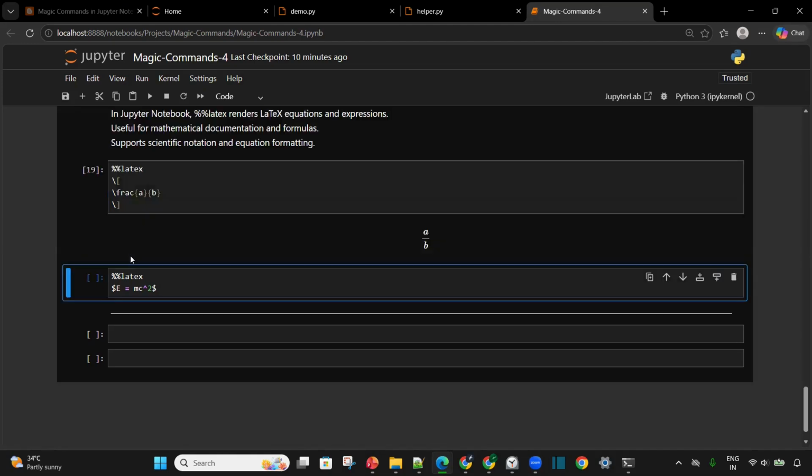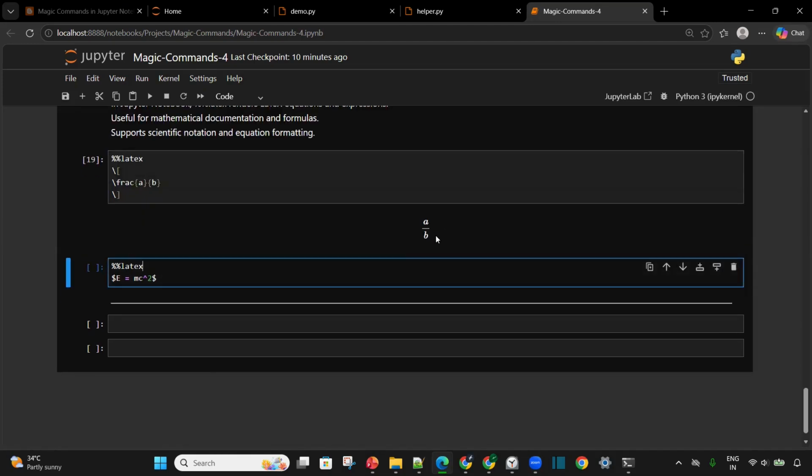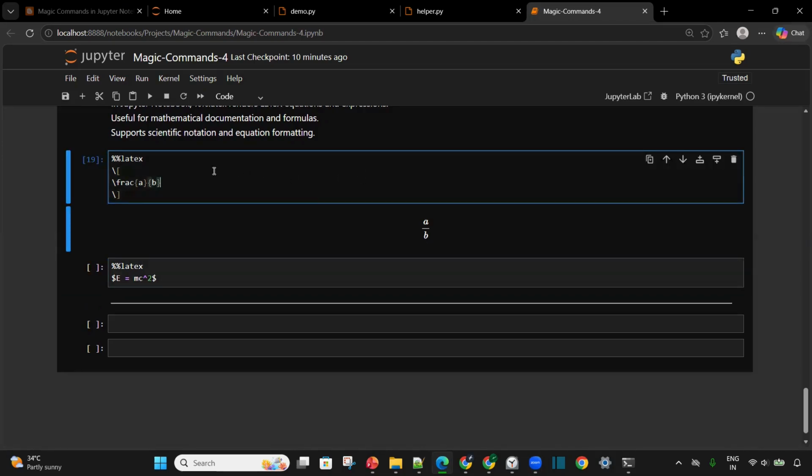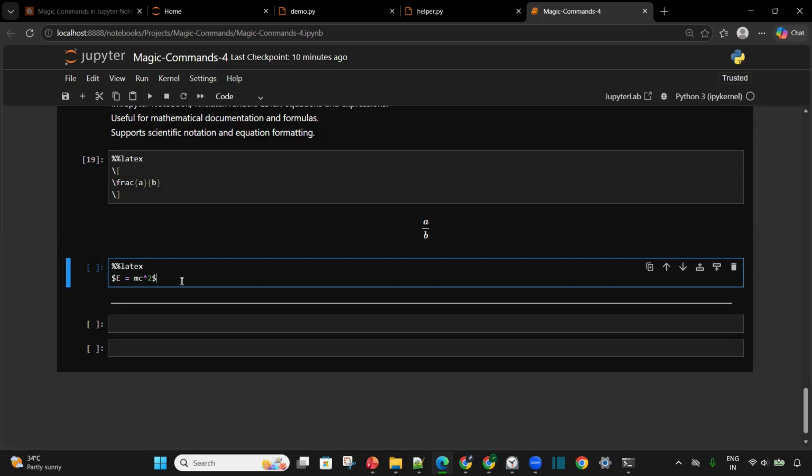So let me run this. So this gives the output a by b. So here in the equation a by b, we have used the backward slash and square bracket for the equation. We can also use the dollar sign. So we'll see that in the next latex equation, E equal to mc square.